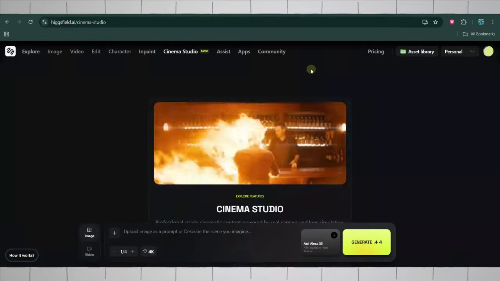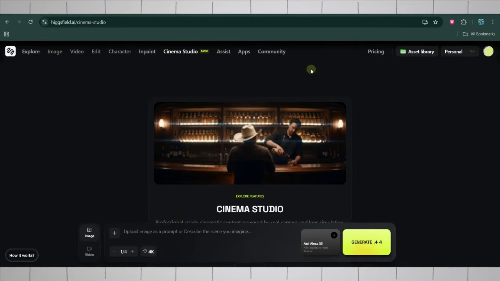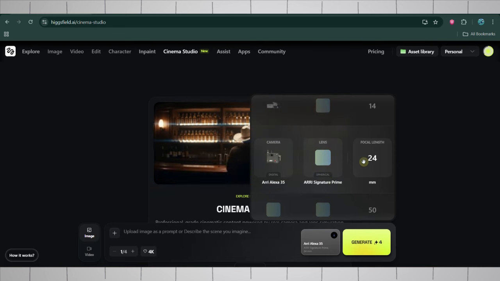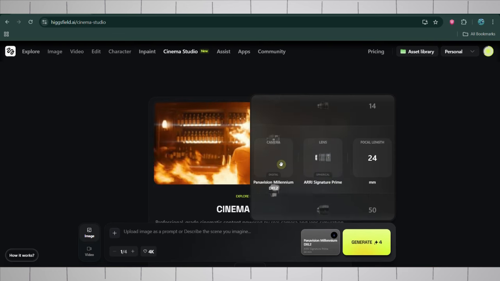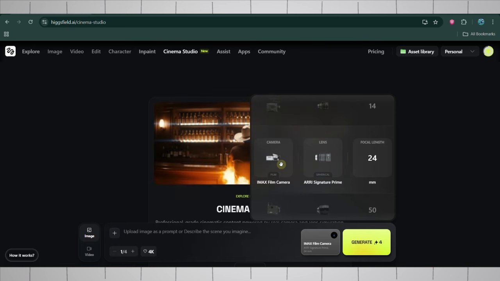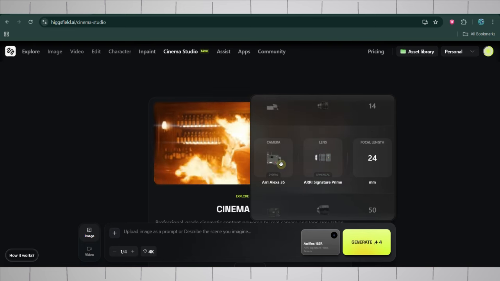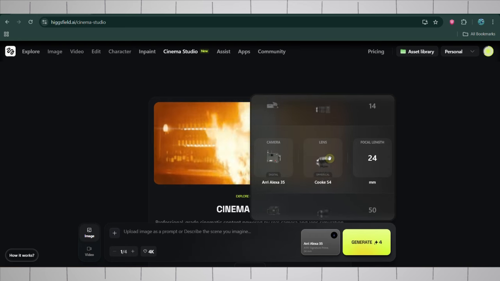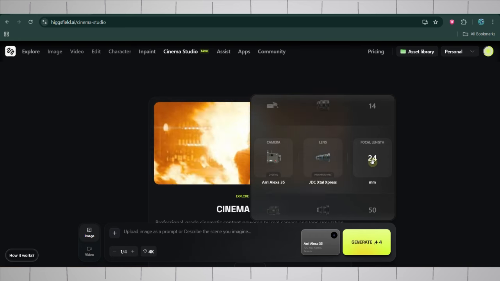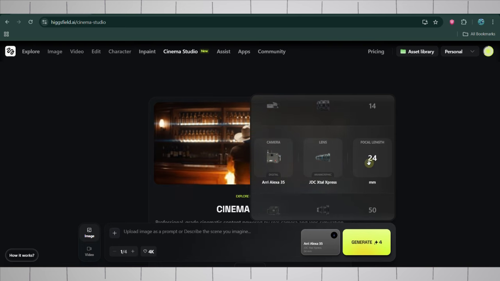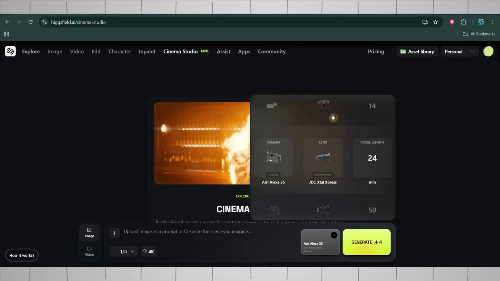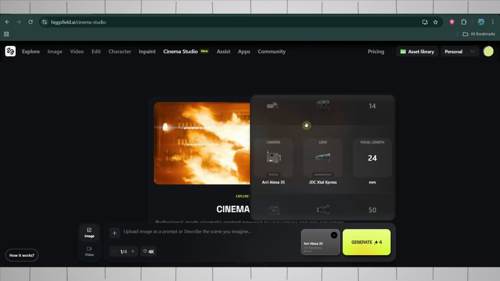The feature we are going to use today is called Cinema Studio, and you can see it in the top menu. So click on it. Well, using this feature, we will be able to create images using any camera and any lens. And here you can see we have options. We can select any camera, and these are real cameras which are used in Hollywood movies. We can also change the lens from here, and then we have the option for the focal length, and we can change that too.